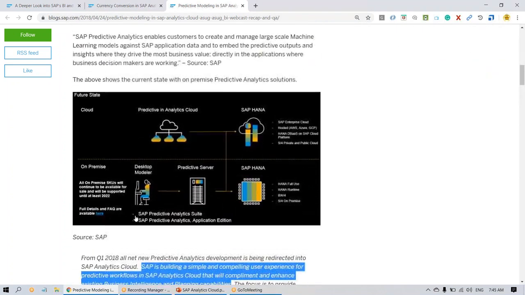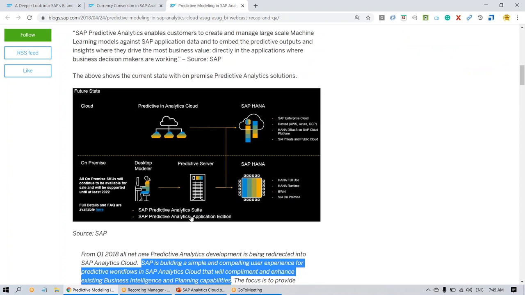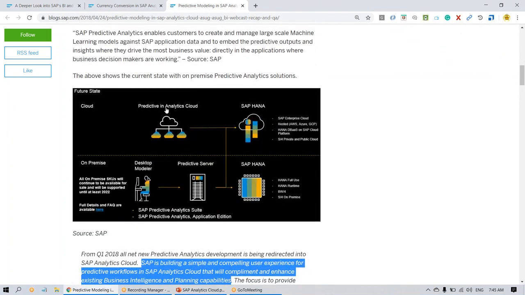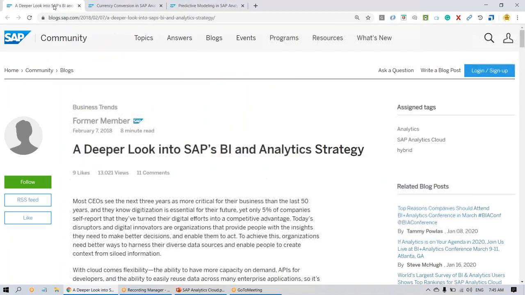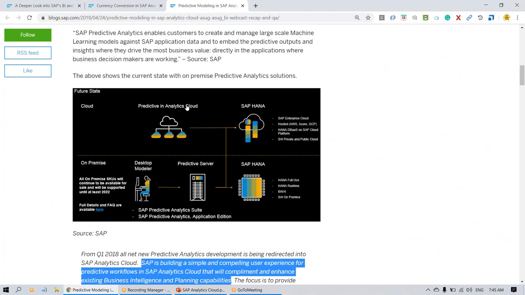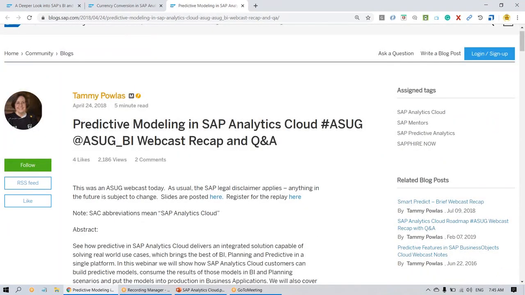This is the strategy. Now I'm not sure if any of you are working on predictive server and SAP predictive analytics suite right now, but just in case some of you are, all the new and latest features will be available with SAP Analytics Cloud only. So this is the going forward strategy. Whether it is BI, planning, or prediction, majority of the features are being developed considering the use cases, not the exact features or functions. Considering the use cases which are there today, SAP is converging them to SAP Analytics Cloud.